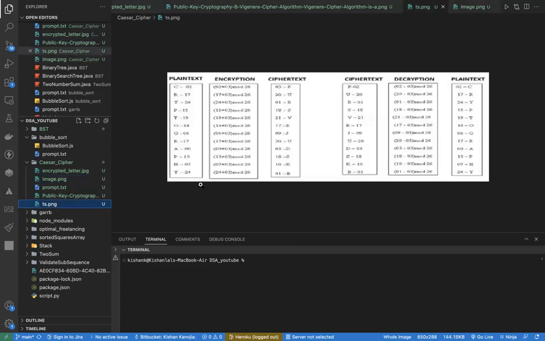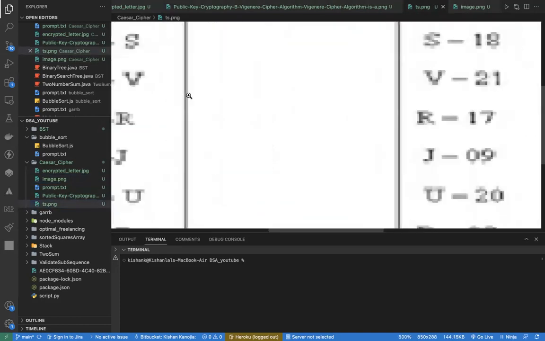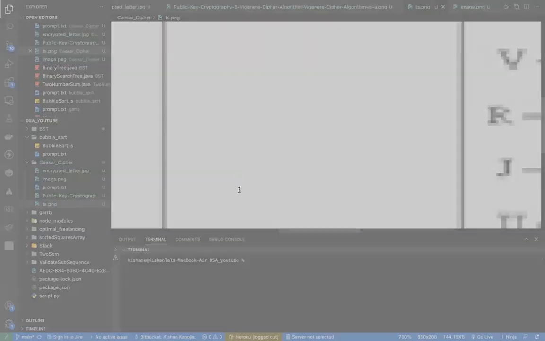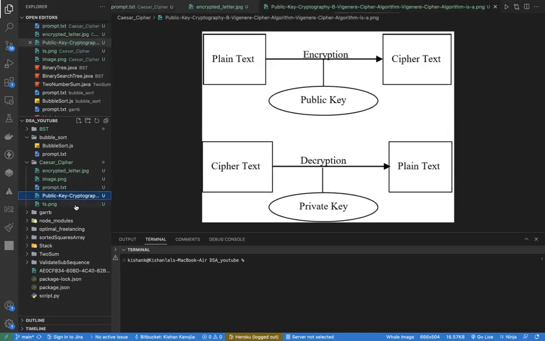All right, as you can see right now, I have something on my screen. I'm going to zoom out. I don't know how to zoom out. One second.